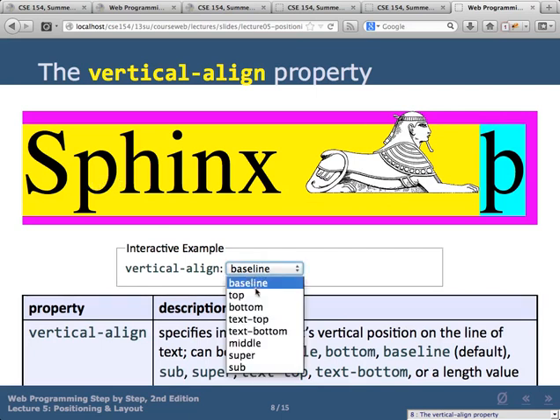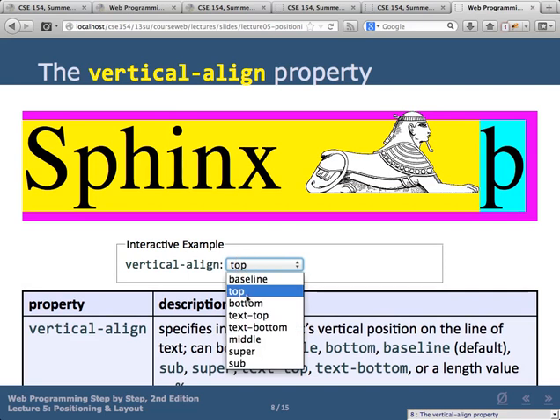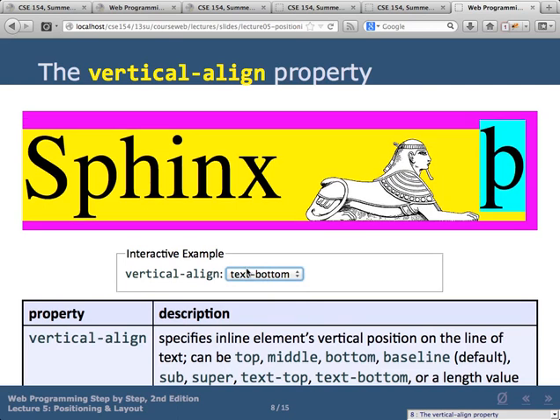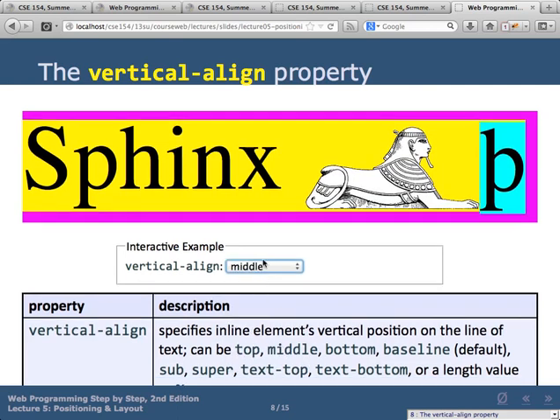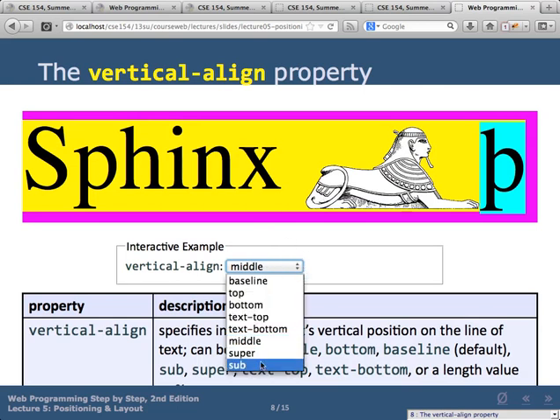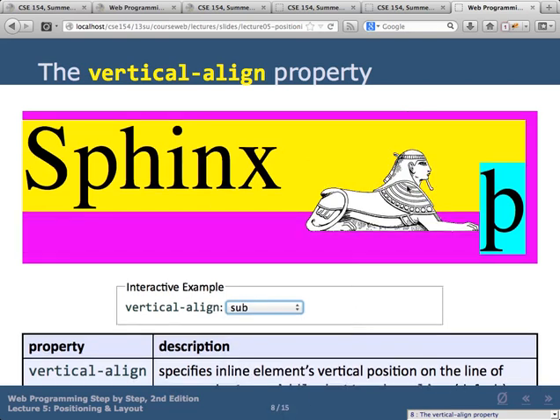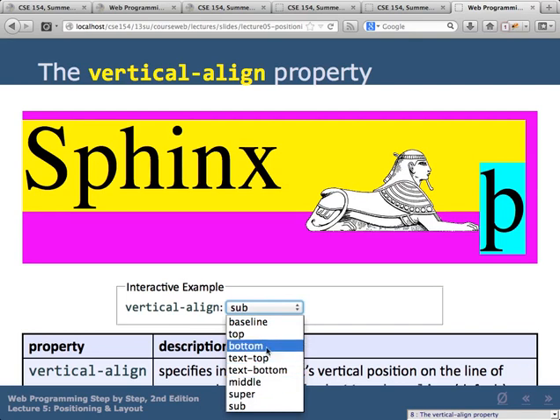We can modify that. We can say vertical align top, vertical align bottom, text top, text bottom, middle, which tries to put the middle of the image in the middle of the line of text. Super is for superscripts, and this varies by browser, but it looks like this is putting the bottom of the image at the top of the X height. And sub is putting, I don't know, maybe the middle of the image at the baseline or something. Anyhow, some of these I'm not really sure what the difference is, like top versus text top. They're not really used very much.